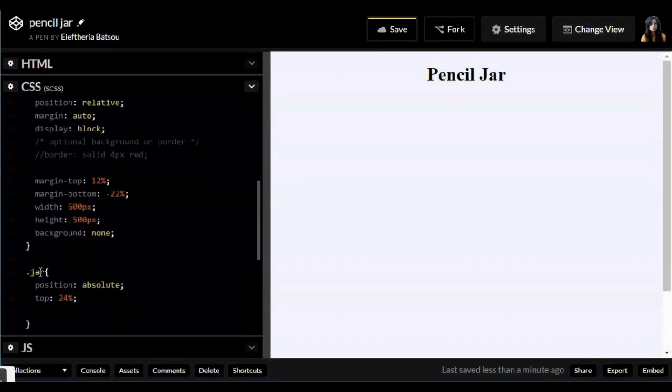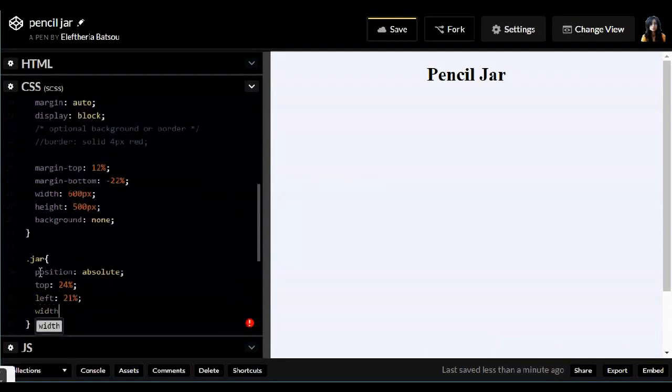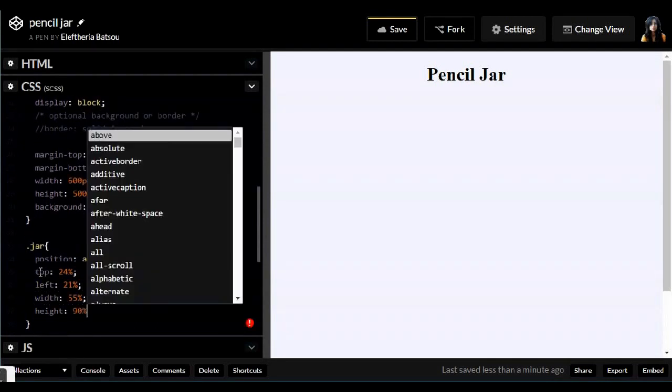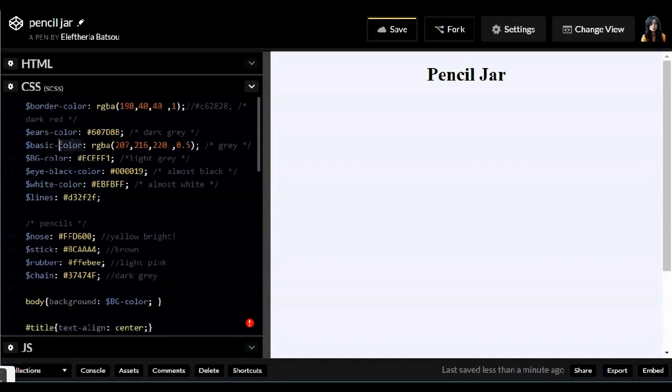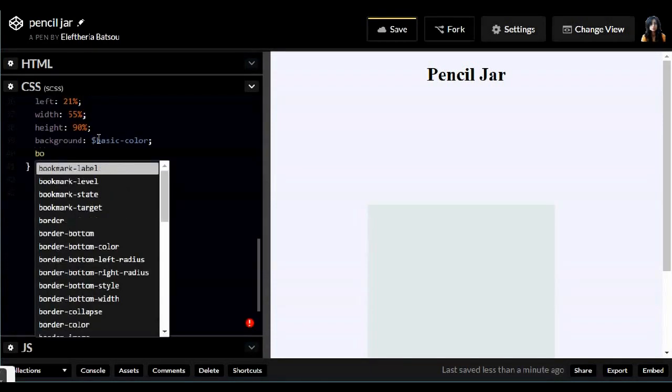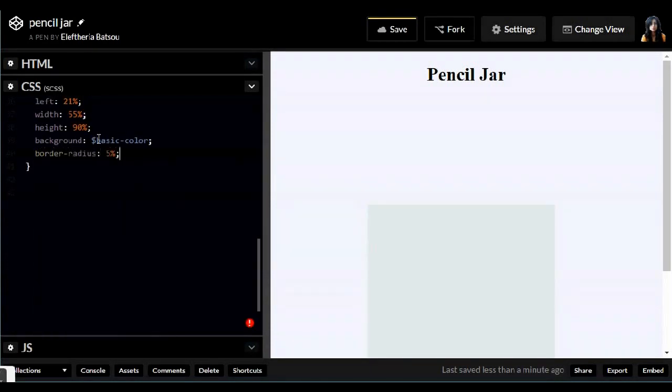As for the jar now, as always I'm having a position absolute on top, left, width, height properties, and I have pre-decided my colors, which will be a light gray. Now for the borders, I decided to do something pinkish.